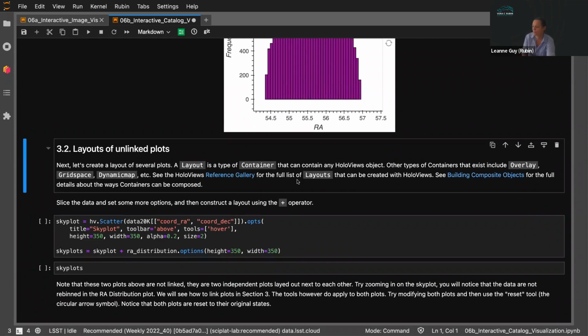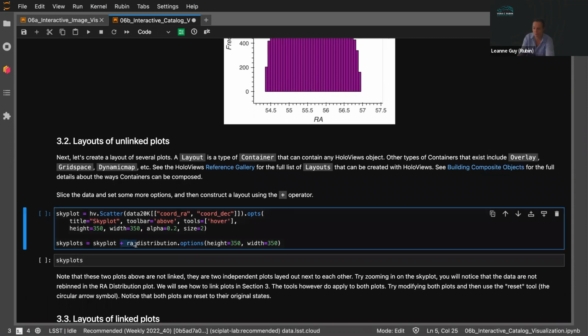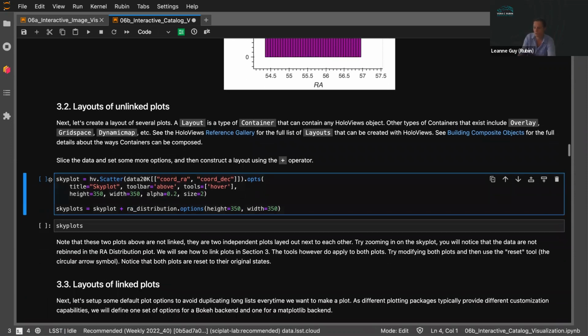There are many different types of layouts. You can have a look at the reference gallery here, and you can see more details on how to build composite objects. So the way we put things side to side is now to use the plus operator. So the first thing we're going to do is recreate that scatter plot that we had above. We're going to just add a few more things to it.